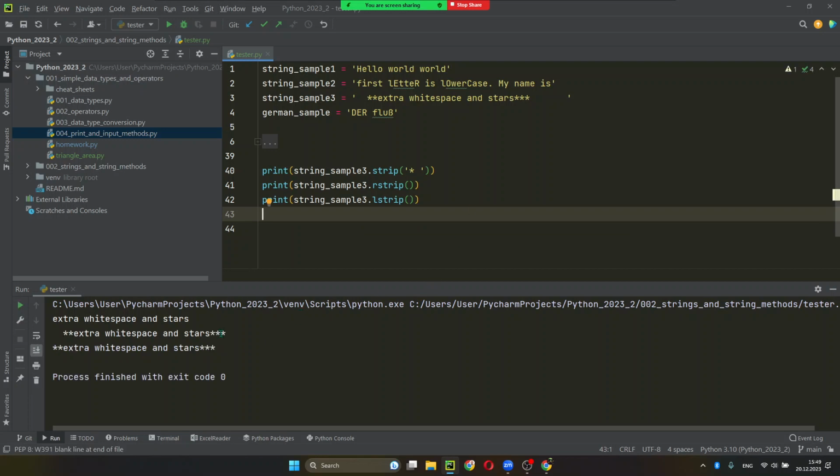Rstrip and lstrip, right and left strip. Normal strip works on both the beginning and the end of the string, while rstrip works with the right side and lstrip with the left side. If you just want to trim the end of the string, you can use rstrip, and if you want to trim the beginning, you can use lstrip. Both of these methods can take a string as an argument as well, pretty much the same as normal strip.